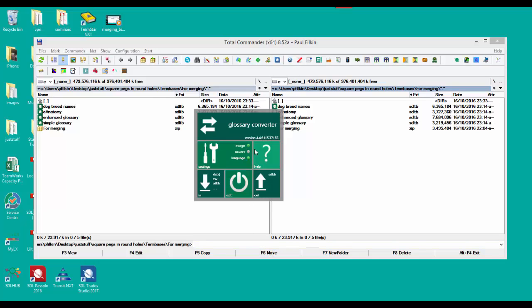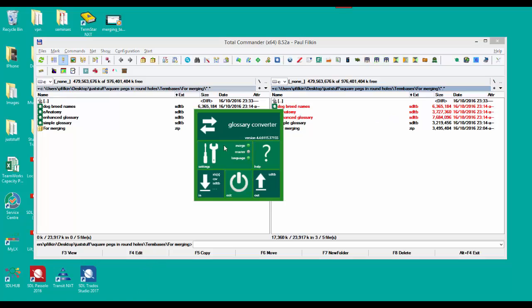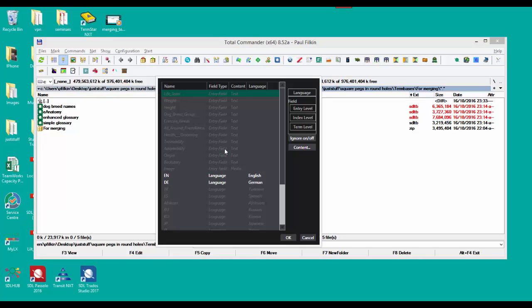And you'll notice here that what's happened in the middle, I now have these extra little traffic lights that are telling me that I've actually set this up ready to do some merging. And I'm going to be merging on language. It's a warning to remind me, because I don't always want it to be doing something like that, because it's going to create a new term base. So I click on the dog breed names, the e-anatomy and the enhanced glossary. Come down here and drag and drop all 3 into there.